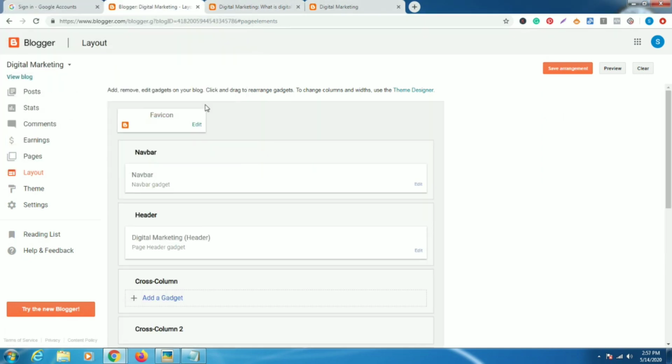So this is a favicon. Favicon means the symbol. Here is a Google symbol, right? Here is a Blogger symbol. If you want to change this symbol, you can upload your custom symbol here. You can upload your custom image here. This is the favicon.